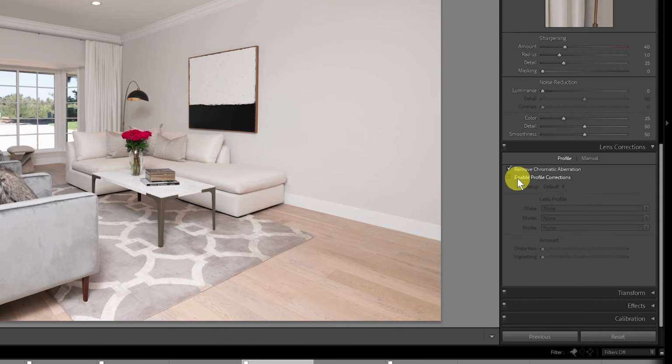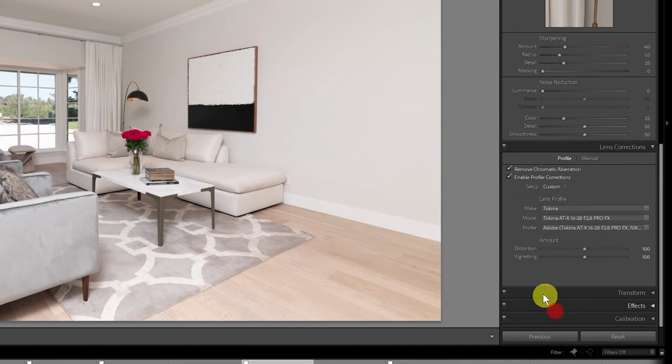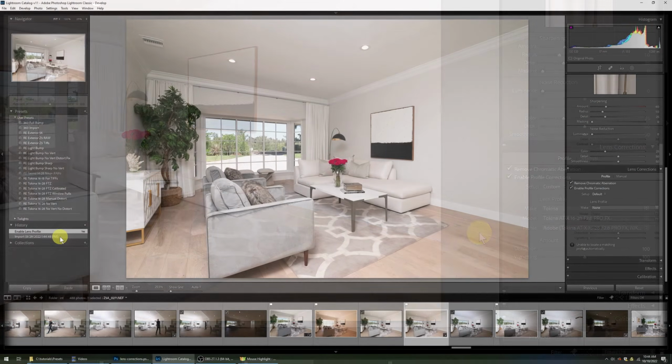Now here, if you enable profile corrections, it's going to say none, and it's going to say unable to locate a matching profile automatically. Don't worry about it, just set it yourself and then save this in your preset. So all that you would do is you select the make, and in this case I will just select Tachina, and it automatically detected what it was supposed to be. It's that 16-28.